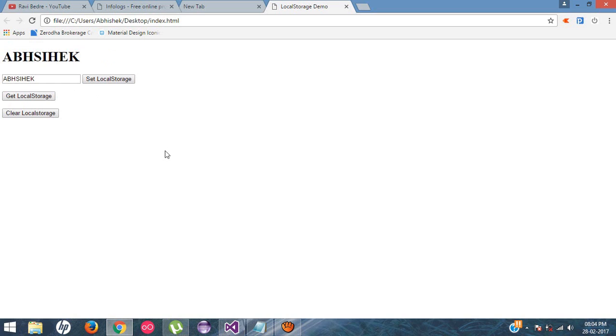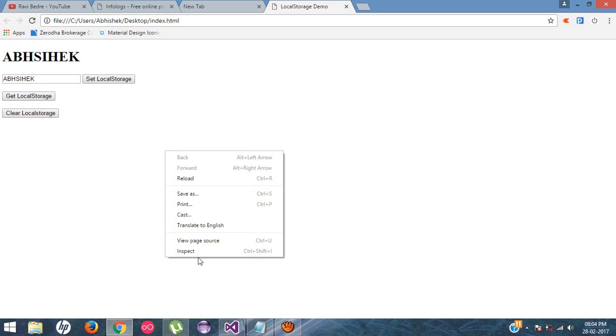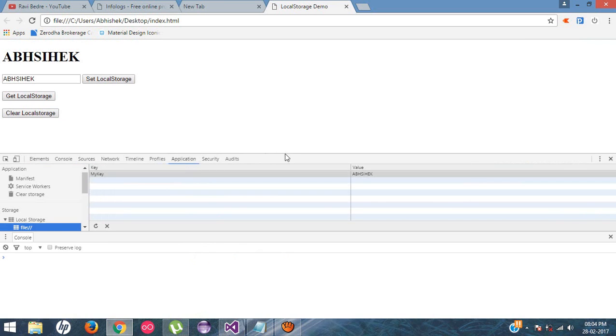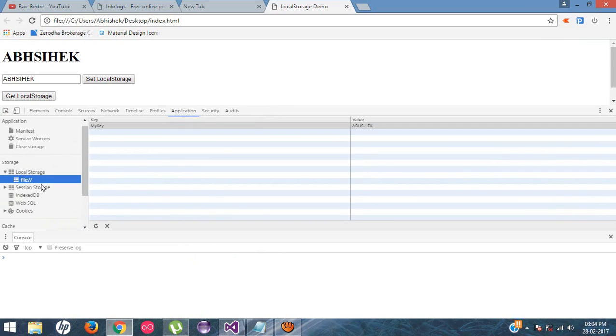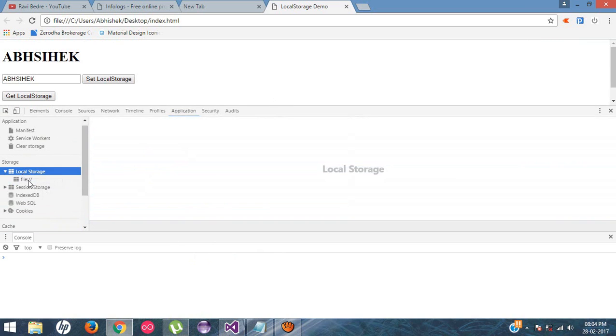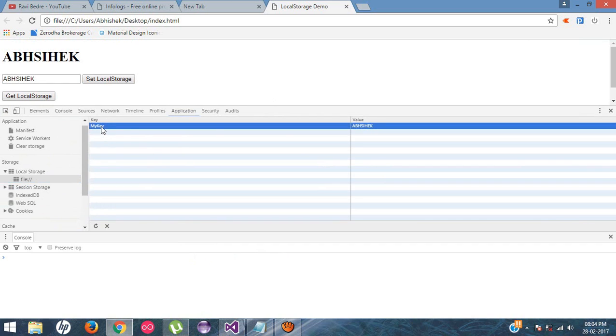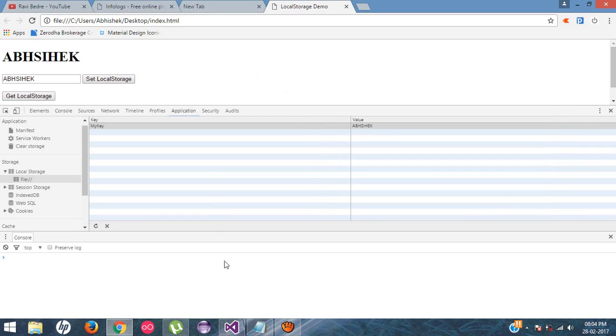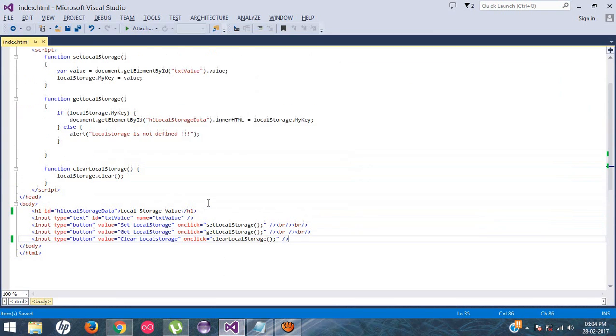For that we can look inside the developer tools, inside the Application tab. If you focus on the local storage, here is a file. This is my key and this is my value, that means it is stored as a pair. You have to provide a key and a value. Here my key is my key and the value is Abhishek. Now I'll show you the code so you will get a clear idea.